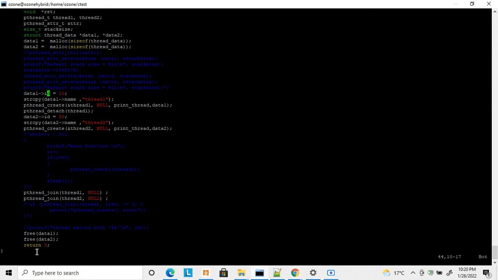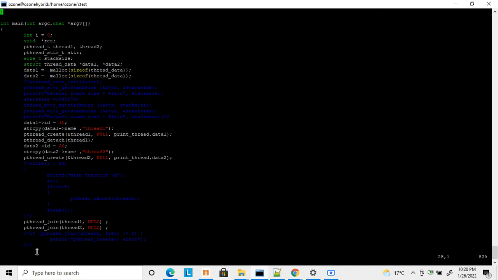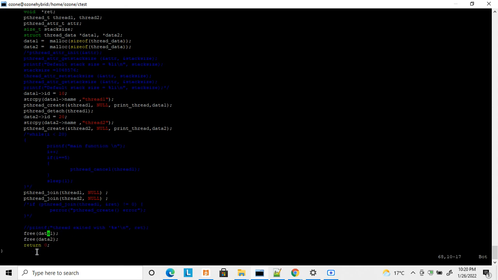Thread cancel, thread join. So here I already called the detach function. Here the pthread detach function I have already called. So whenever thread 1 gets released, its resources will be reused by the memory. So these are the use cases.